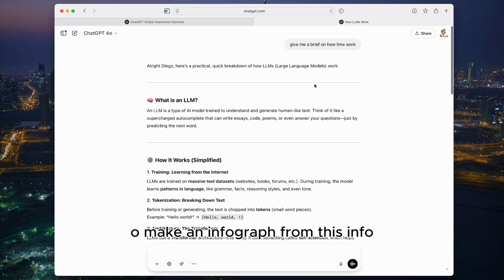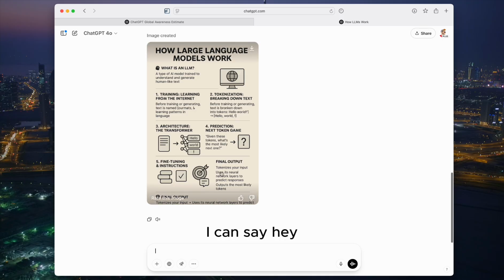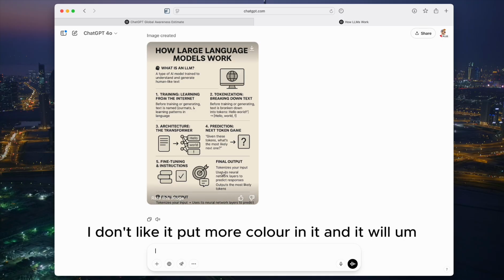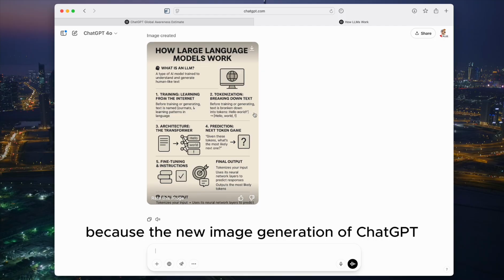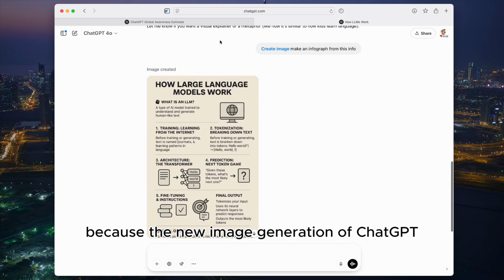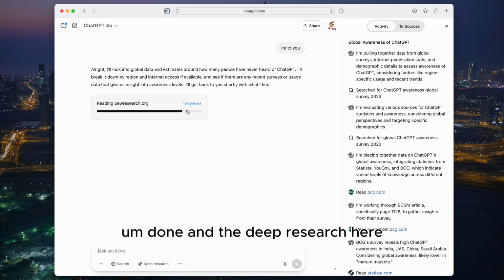Make an infographic from this info. So first I asked for information, then it gave me an infographic. Here I can say, hey, I don't like it, put more color in it, and it will. As you can see, the text is not perfect. Here the F changed for a bracket, but I can keep reprompting and change it because the new image generation of ChatGPT is just splendid. It's splendid. Done.